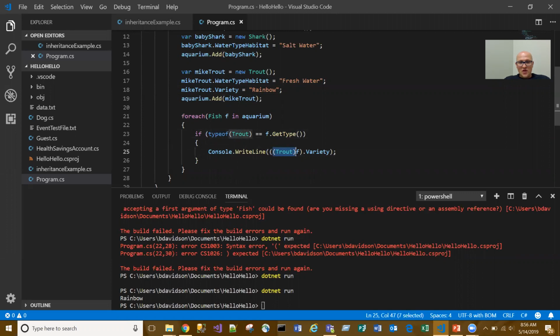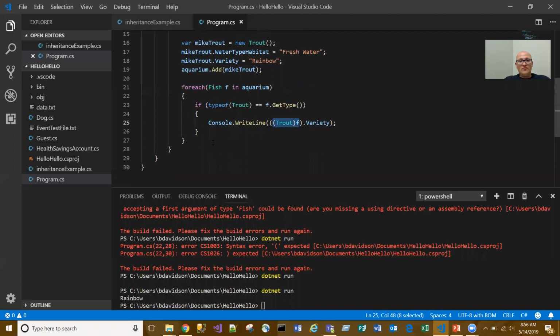So casting is a new concept. We say, take F, and then we do open close parentheses, trout, and that makes it a trout, and then we can use its variety. Okay, so we can do a very similar statement here for sharks.